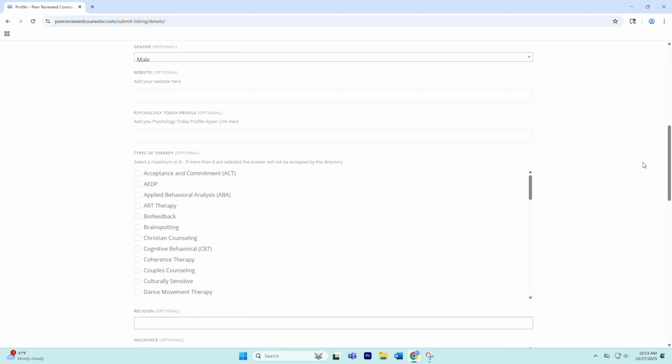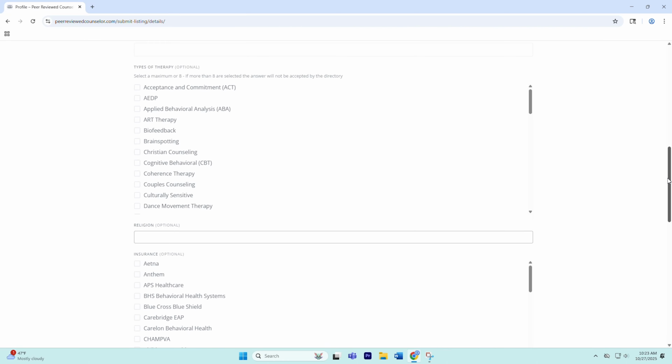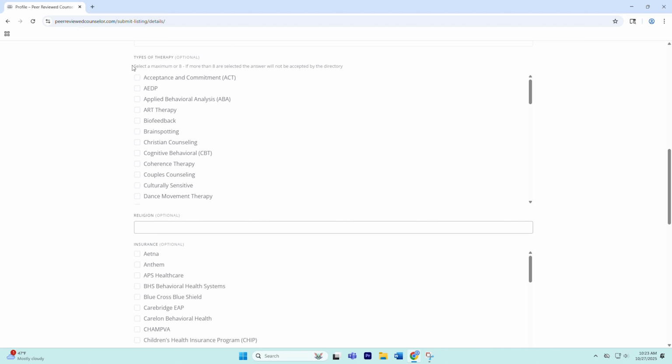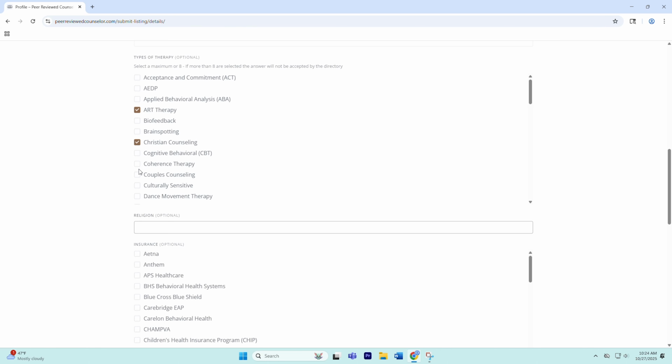So for this next section here, types of therapy, I want to just highlight this little note here that says select a maximum of 8. In this case, you have the option here to select more than 8, but if you do, the system won't actually accept it, meaning that it'll delete all of the answers that you've provided when you go and submit this. So make sure that you're only selecting at maximum 8. Same thing goes, by the way, when we scroll down here to the specialty option. Again, only select a maximum of 8. Otherwise, none of the information will actually be recorded within the system.